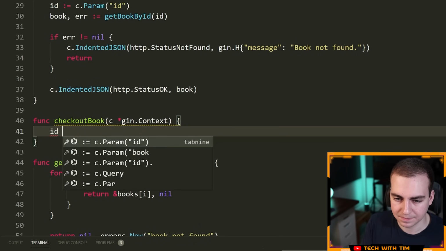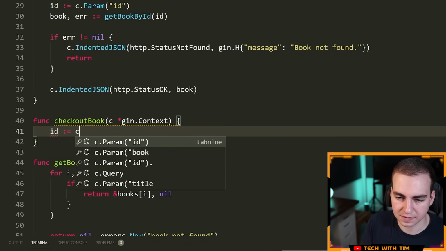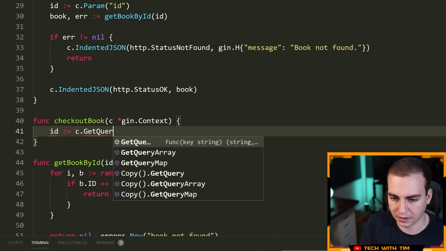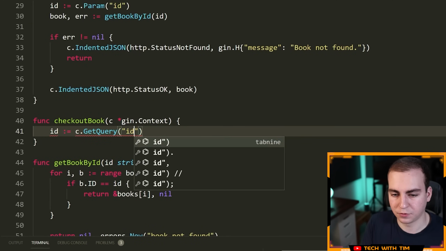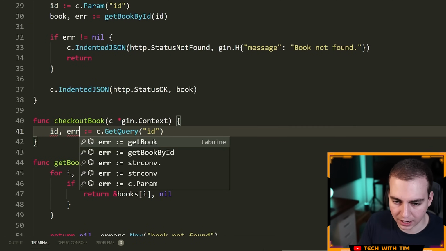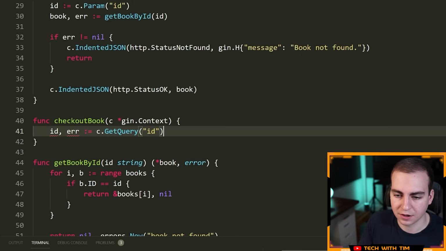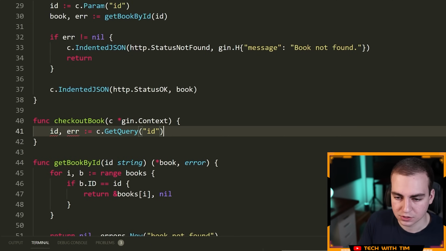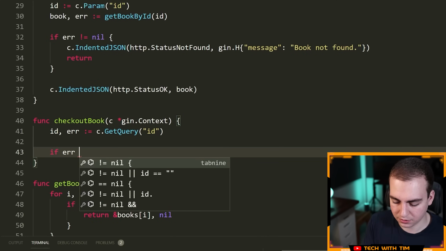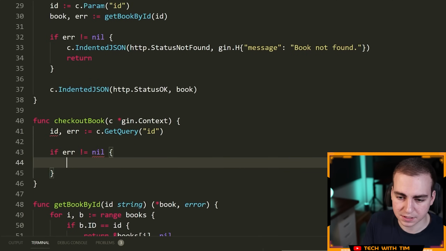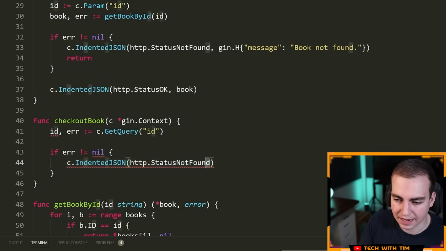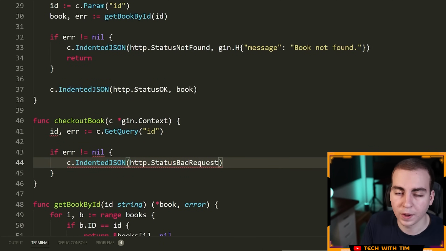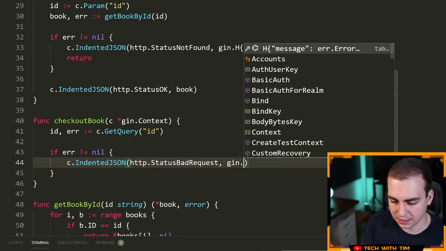So I'm going to say id, colon equals, and then this is going to be c.GetQuery like that. And we're going to look for id. Now, what this also returns is an error. So it has id, err is equal to c.GetQuery. So if this ID does not exist as a query parameter, then we get an error. So the first thing we can check is if err does not equal nil. So if it doesn't equal nil, then we need to return an IndentedJSON. So we're going to say http.Status, and then this is going to be bad request because you didn't pass the correct query parameter. And then we're going to say gin.H.